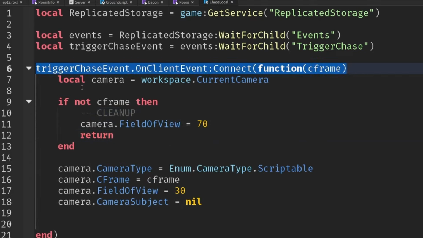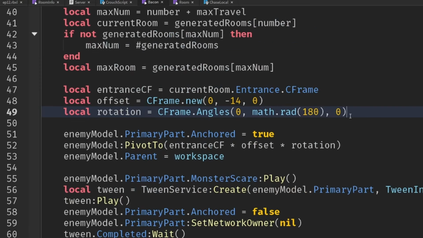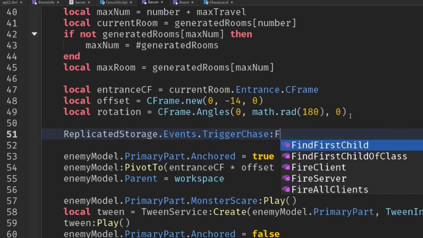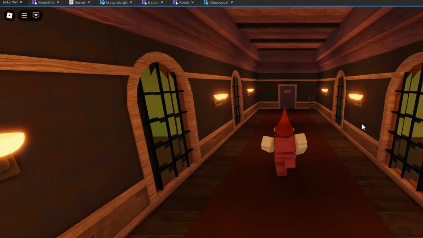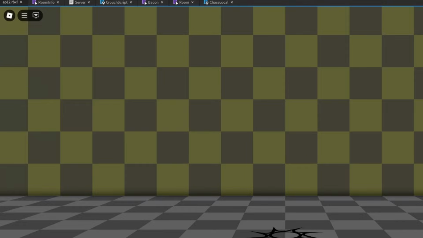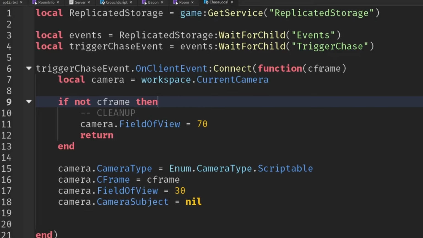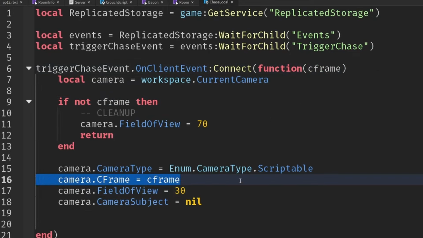So let's just go and connect to this from the server now. So before we even start any of the tweening, I'm actually going to fire off that event nice and early. So let's say replicated storage.events.trigger chase, and I'm going to fire all clients. And the C-frame value I'm going to send is just the entrance C-frame. So now when I hit that part, I'm going to be looking sort of into the spawn area, which isn't really what I want. So we've got to take that value and do some calculations with it rather than just blindly using that as our C-frame.